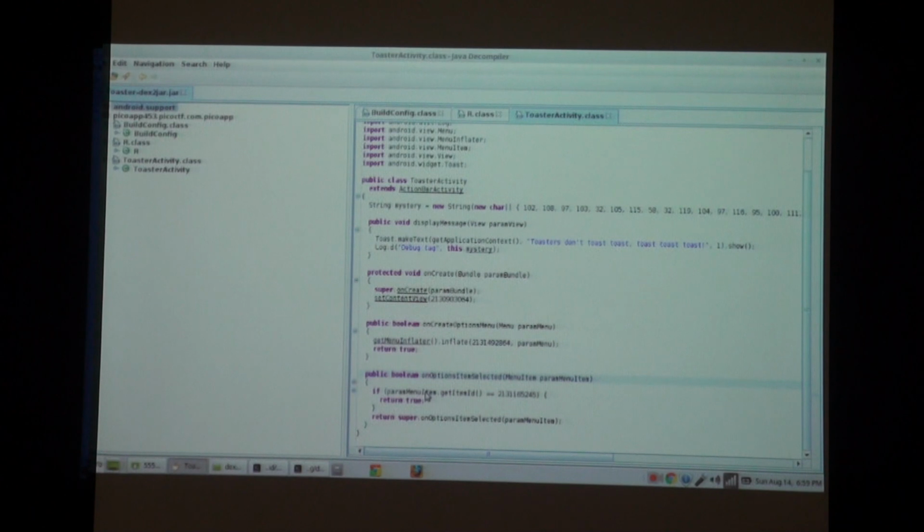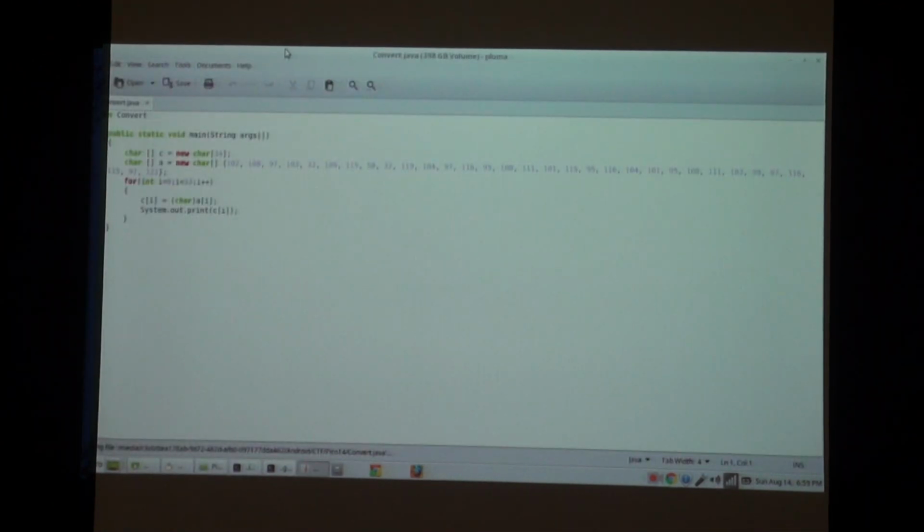So what I did is I wrote a simple Java program like this, and I took the input. I declared two arrays, and one of the arrays stores all the numbers that we have got from that particular application. And then I'm printing the character value of each of these numbers.